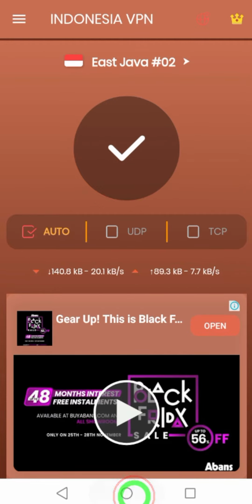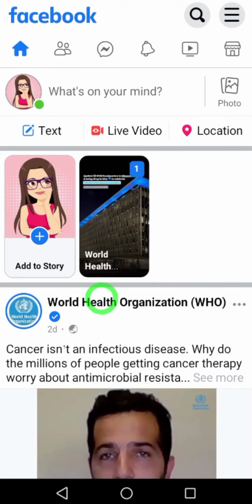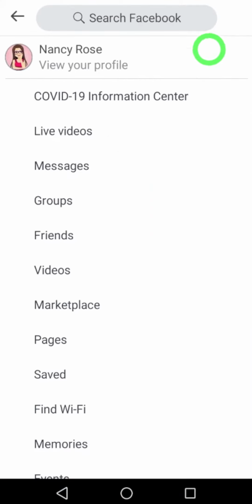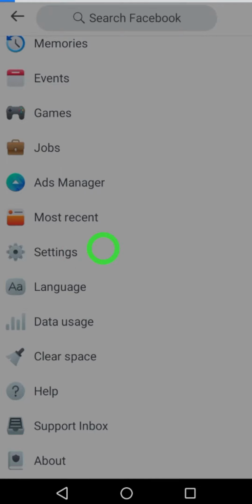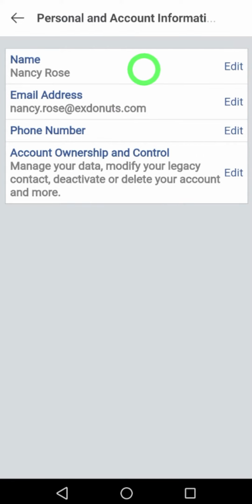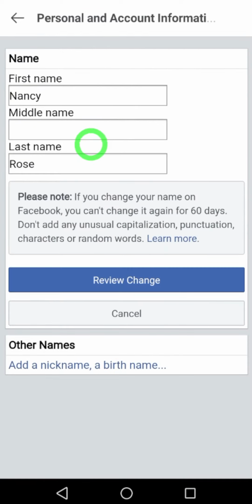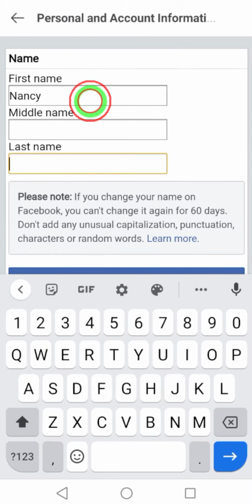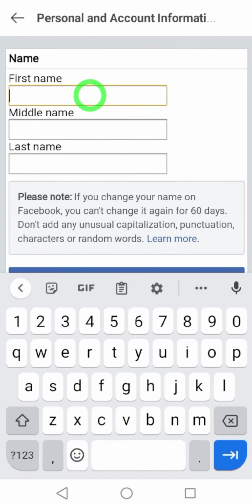Then, open your Facebook application. It doesn't matter if you have Facebook Lite or original Facebook application. This works for both of them. Go to name changing section. Tap edit next to your name. Then you can remove your last name. And also I will change the first name too.